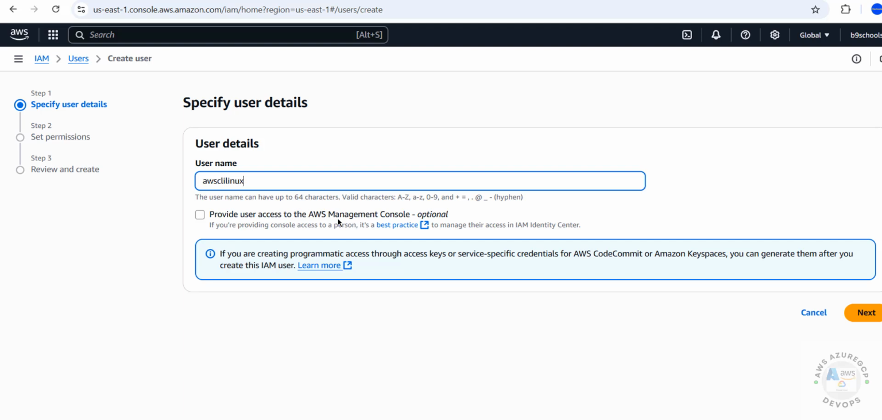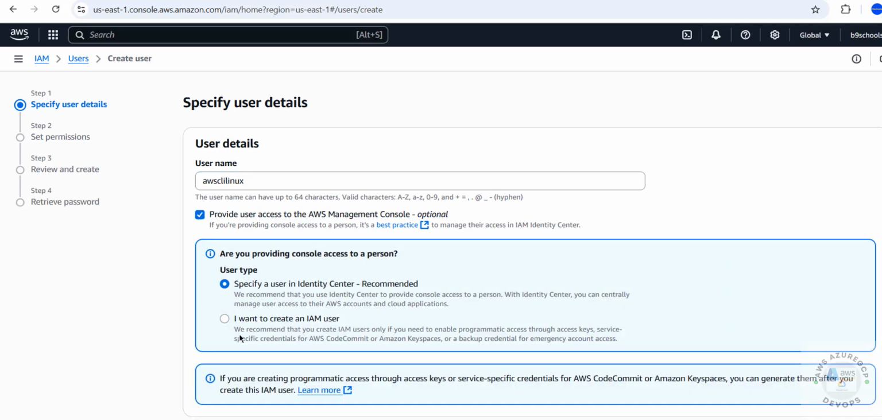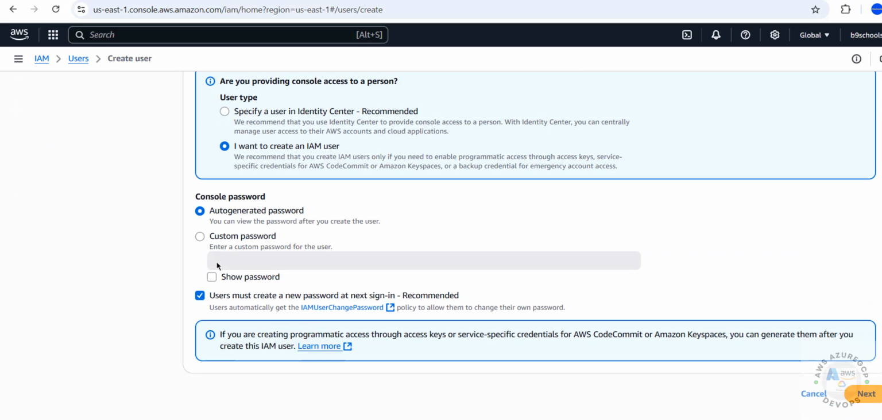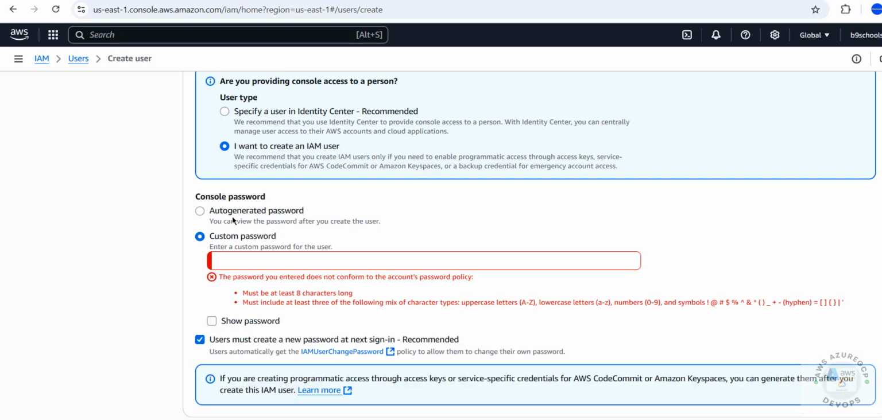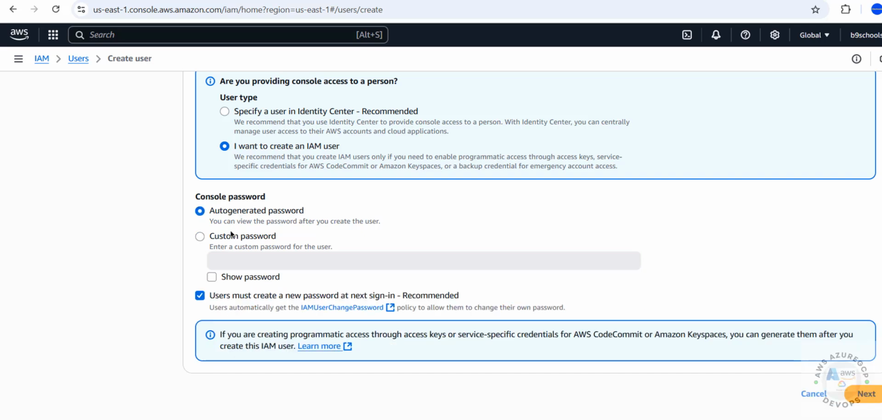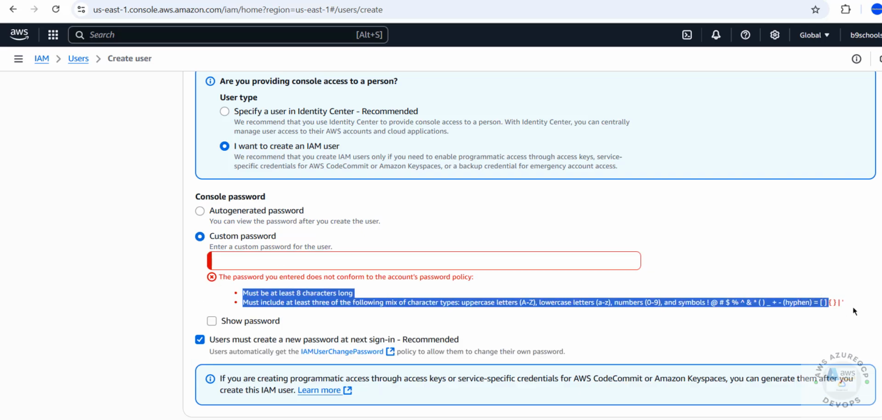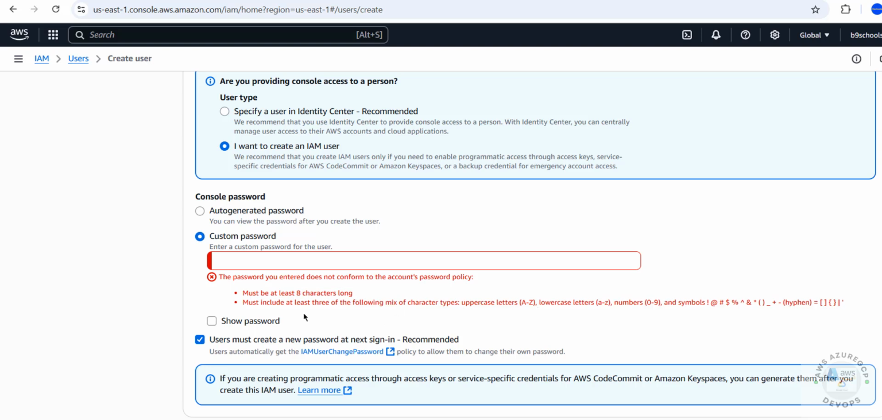Then see here the optional option, that is provide user access to the AWS Management Console. It is up to you. If you want to provide access, you have to select the checkbox. Then you have to select the options. So then I want to create an IAM user, and console password. See here we have two options, custom and auto-generated. Okay, and the password must satisfy these conditions. Okay, I don't want the user to create a new password once they log in.